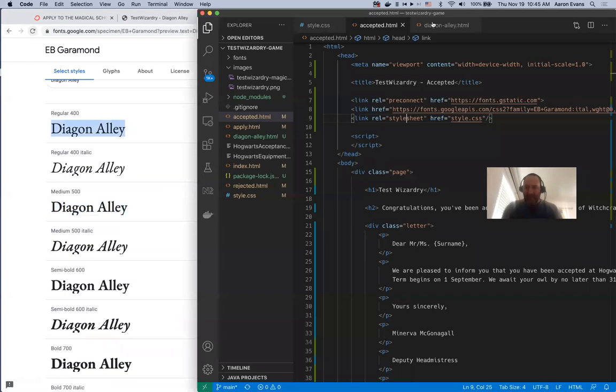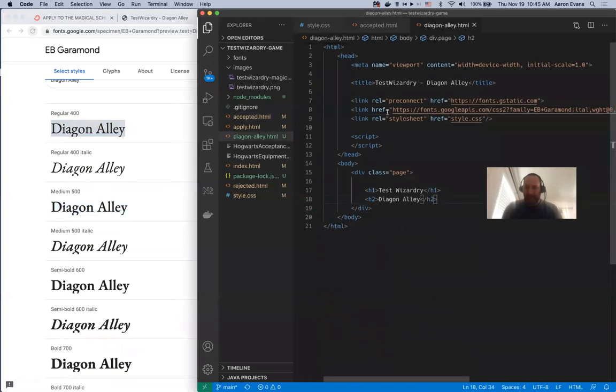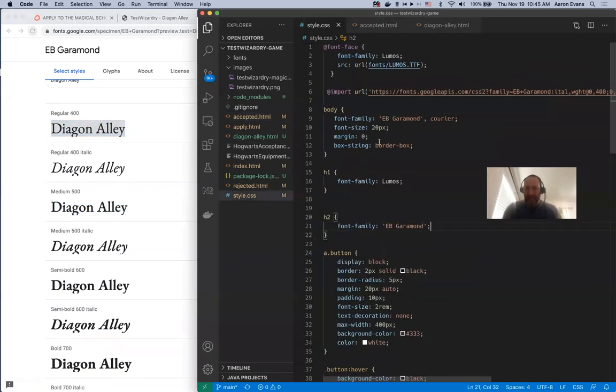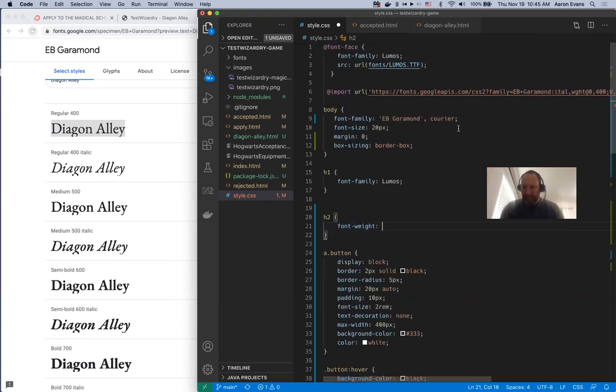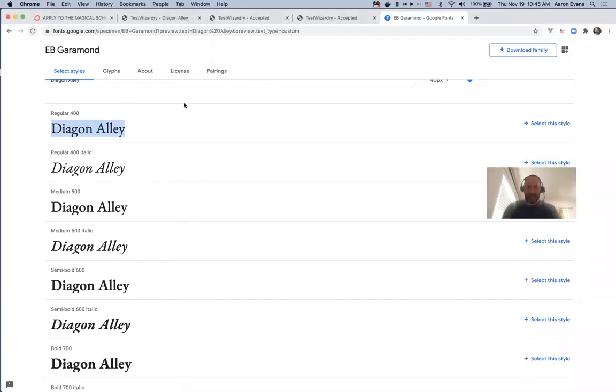So let's go ahead and, rather than bold font, rather than specify the font, because it inherits the font from the body (the default font is EB Garamond), what I want to do is say font weight is 400. And 400 here is regular. I could just put normal.